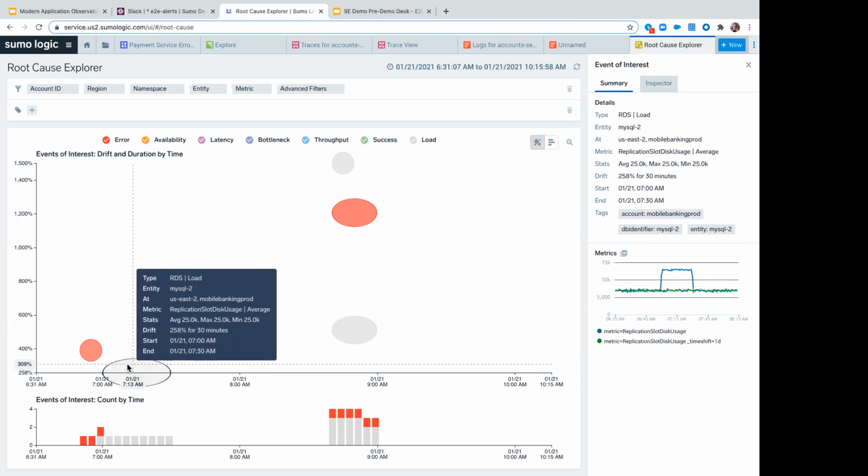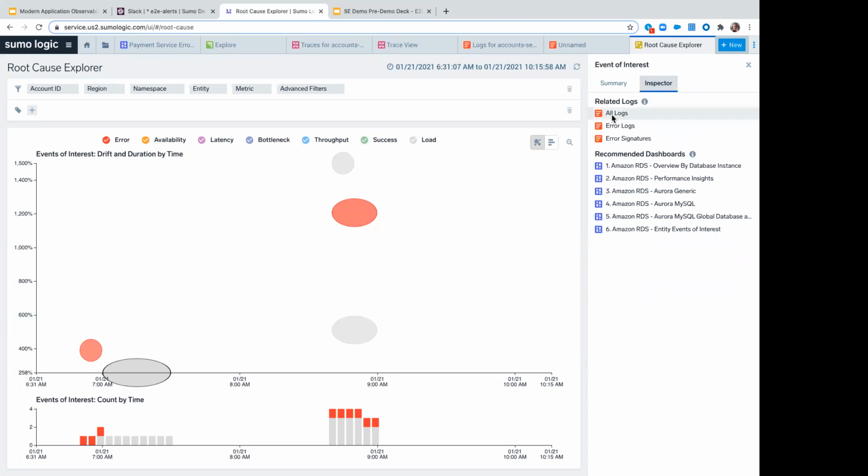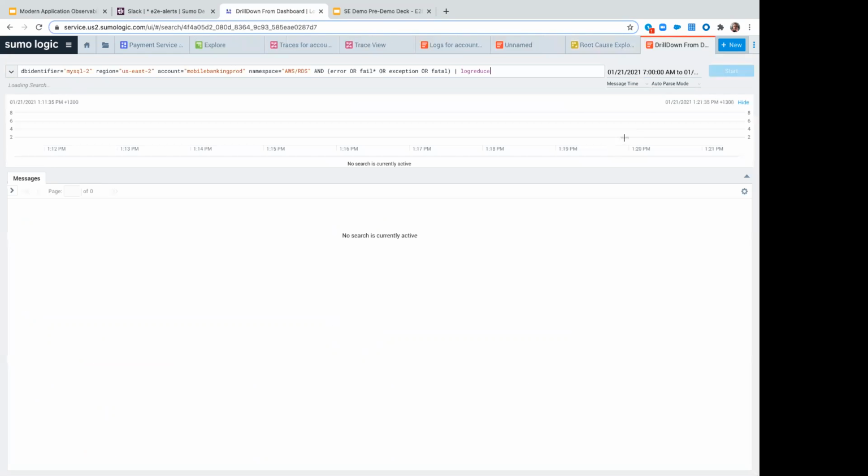So we can see in here more information about this. We can go into the summary and the inspector to have a look at all of these particular logs. What we can do now is go through all of the raw logs, just the error logs, and then the error signatures, just like I did before. So I'm just going to click on that to show you what we can do.